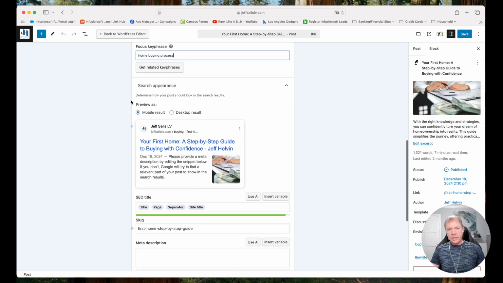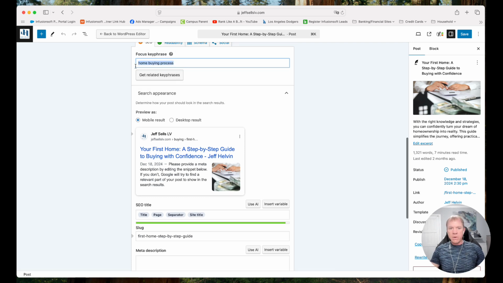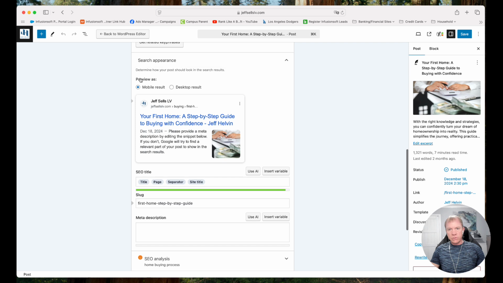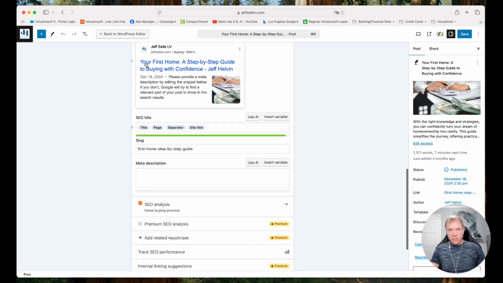Okay, so now going down, there are also ways to get related key phrases. Again, those are additional tools, but we're just going to focus on the first layer of the onion, I like to say, that we're working on here. If I scroll down, it shows you how it's going to look in a search engine. The mobile result, I can switch to desktop result. This shows you the title that's going to come up, and this is the actual description that's going to come up. In this case, it says please provide a description because I haven't actually specified one.